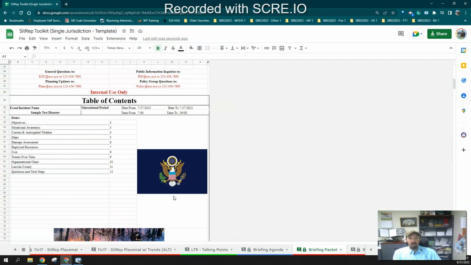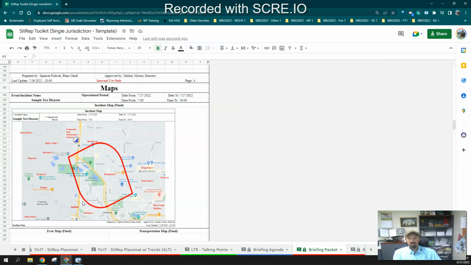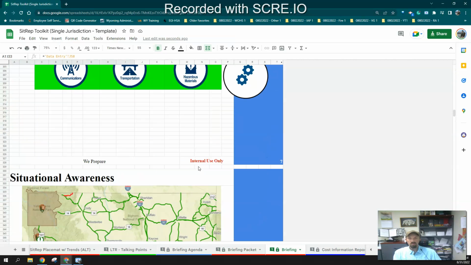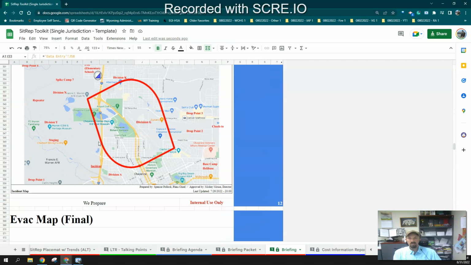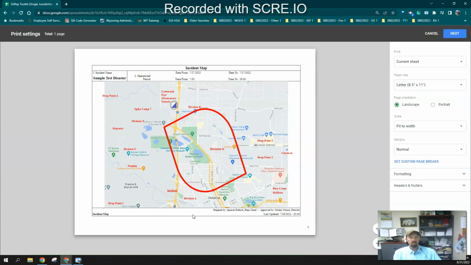printables, our briefing packet, right? And we've got the maps in here. Incident map, there she is, the one you just created and dropped in there. We also have it there on the briefing, and you can see down here below as we scroll down a little bit, we've got the other images and graphics we put together, and there it is as well, ready to go.